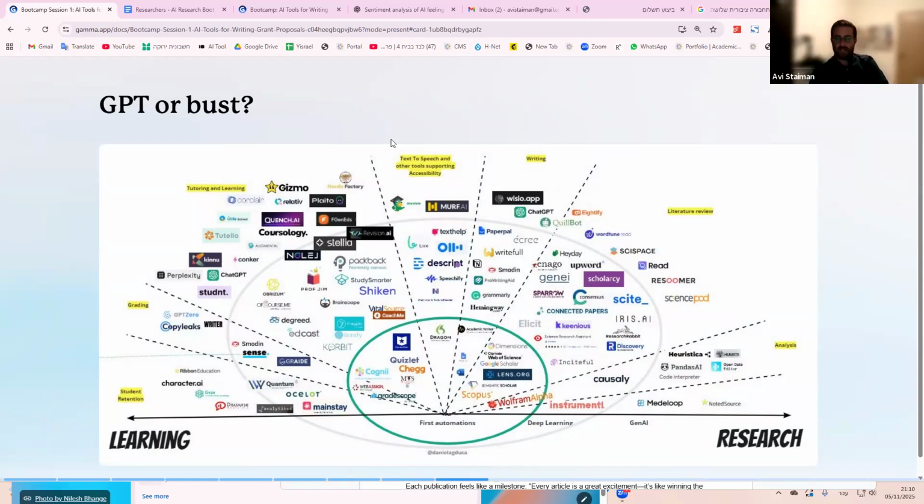I wanted to share this map of tools that can be used by researchers for both teaching as well as research, that was created by a colleague of mine, Daniel Duca from Sage Publishers. I find that this map both makes me excited and nauseated at the same time, because on the one hand, look how many potentially amazing tools there are in very specific fields, right? So you've got tools for literature review, tools for writing, tools for tutoring, tools for data analysis.